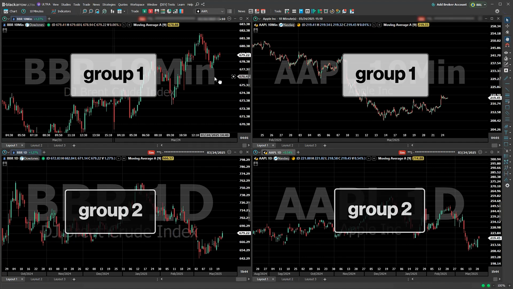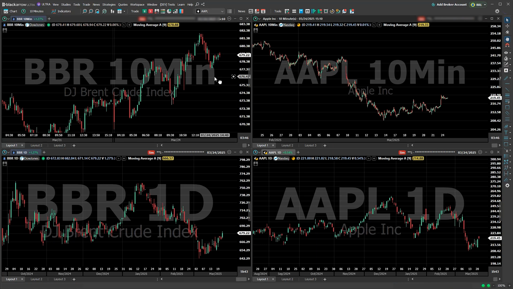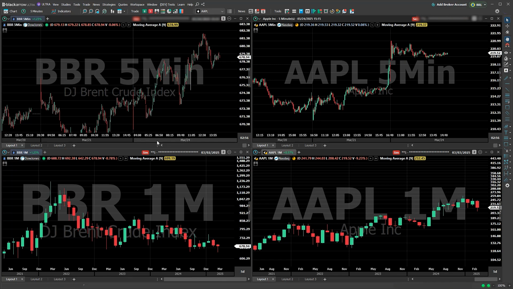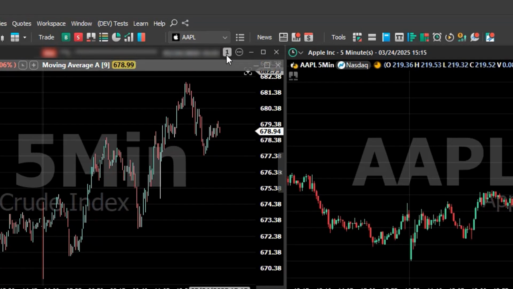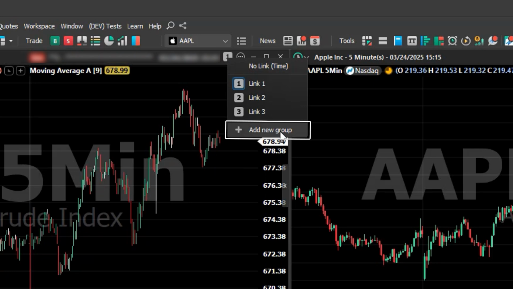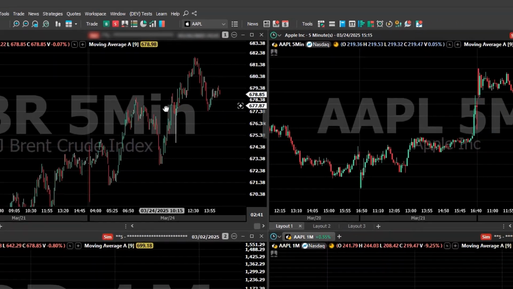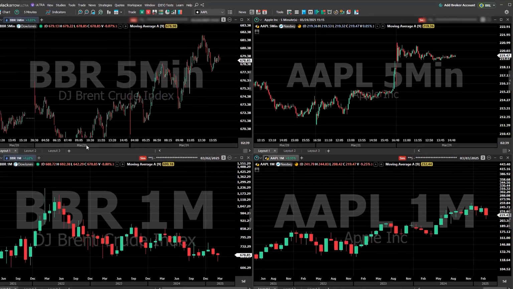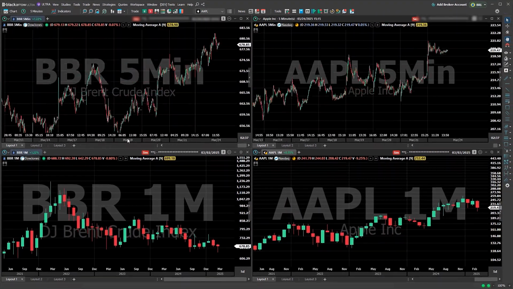Now, when you change the time frame in one window, all windows in the same group will adjust automatically. Even the zoom level will sync across the charts in the same group. If you need more than 3 groups, simply click Add New Group. To remove a group, select No Link for the desired window. This synchronization feature works not only for charts but also for other windows within BlackArrow.